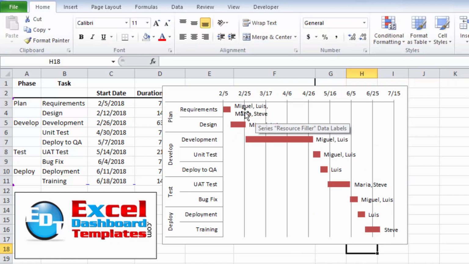Once again, you can use this for any type of task information, not just resource names, maybe percent complete, maybe resource names and percent complete. You know, there's lots of different things that you can do, but this just shows you another way that you can get different labels if you don't have Excel 2013 or 2016. That'll be the next video where I'll show you how to easily do that.